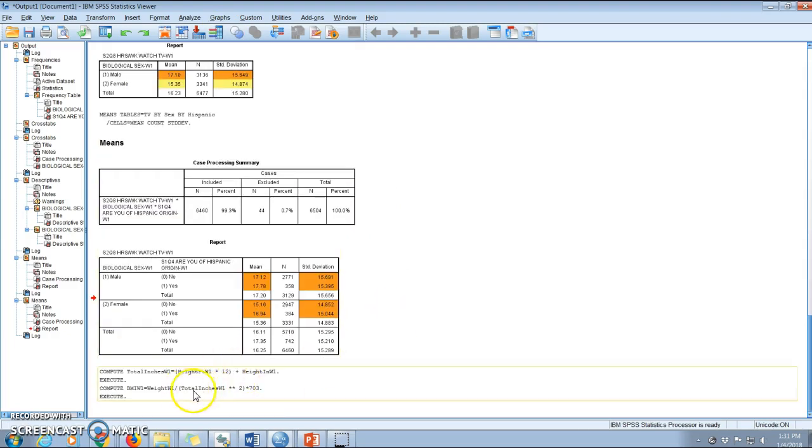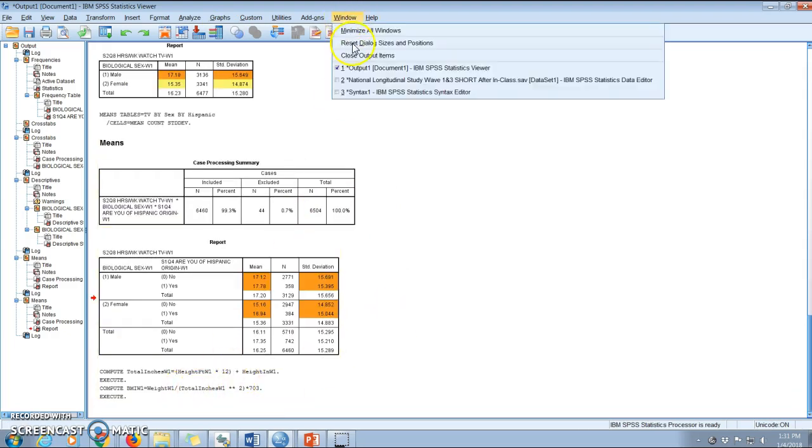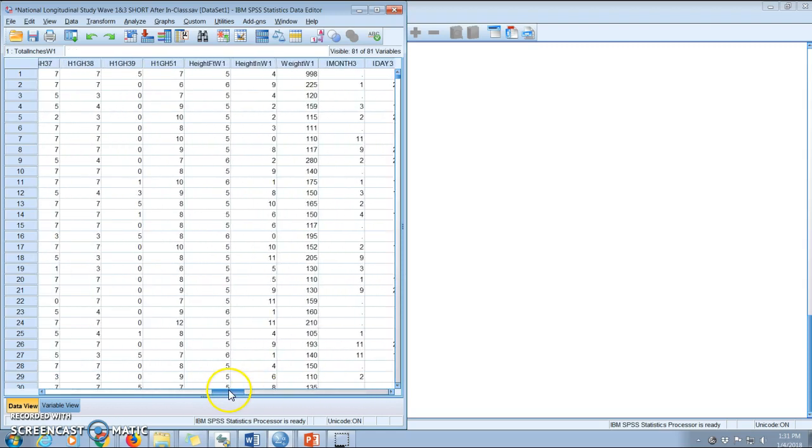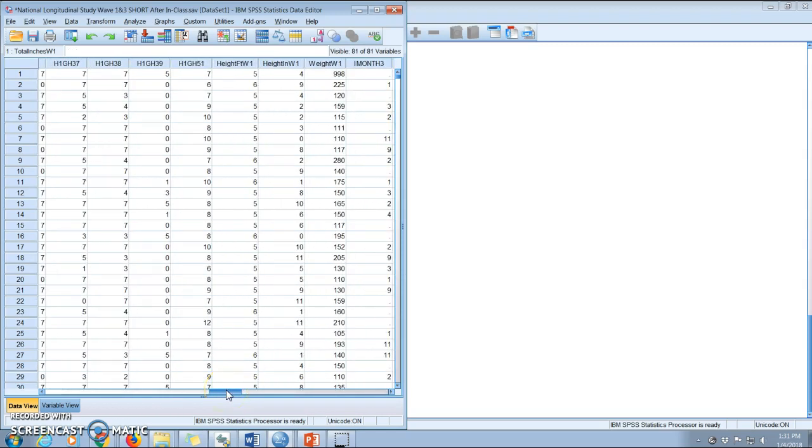It'll tell me in here that I've done that calculation. I go to my data file, scroll out to the end, and here I've got BMI. Now this is interesting. You can see that the first one in this data set has a blank value. That means we were missing information somewhere. I've got total inches at wave 1, but my guess is that there's a blank over here for weight at wave 1.